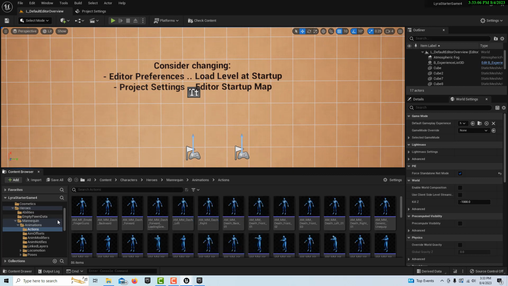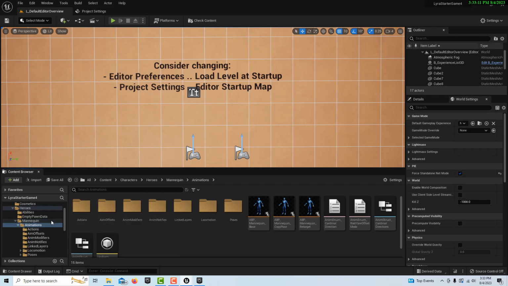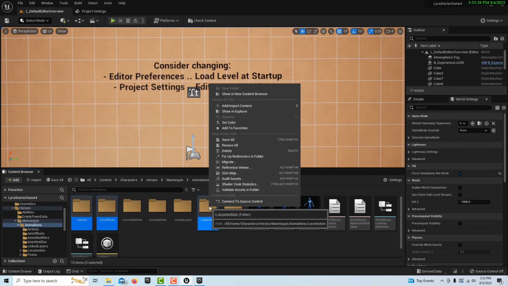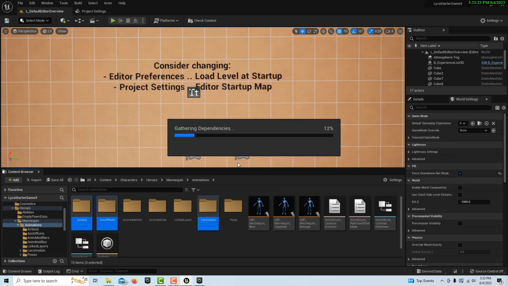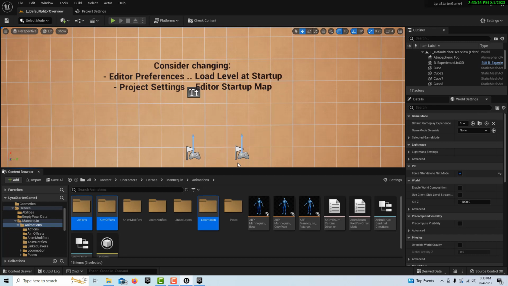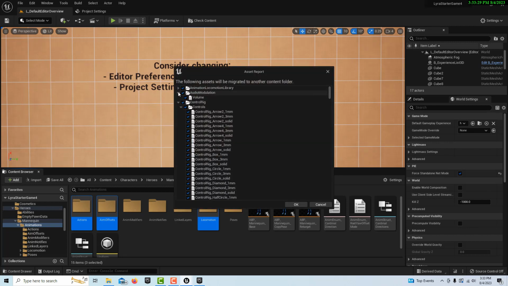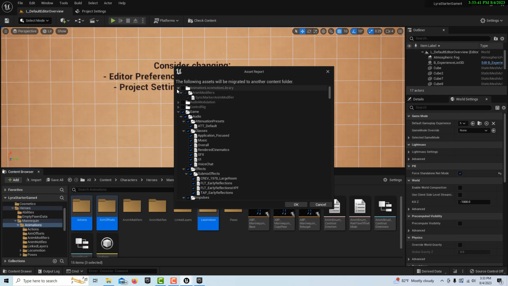So anyway, on here, we come back into the folders level. We're going to select the actions folder, hold down control, the aim offsets, and the locomotion. And then we're going to right click, go migrate. And then all we're going to do here, again, you could go through and cherry pick what you want to do, but we'll just collapse this here. And we're just going to check off all those, the top three right there. And we're going to go OK.